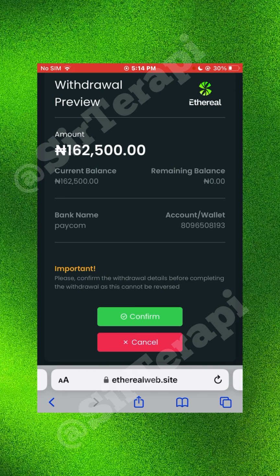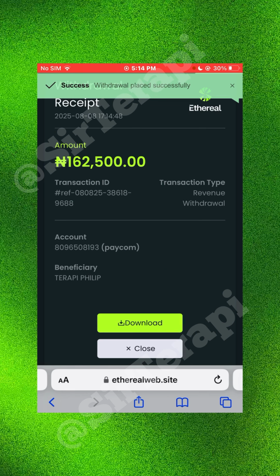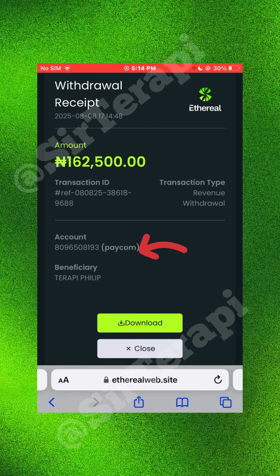When I click on it, this is the page. Then I'll click on confirm. You can see there bank name Paycom, which is my OPay account, then the account number, that is what you have there. So you click on confirm. When you do that, you see that they've sent you a receipt. Look at the account number there, Paycom. That's my account number. Then the beneficiary, that is my name, Terapi Philip.